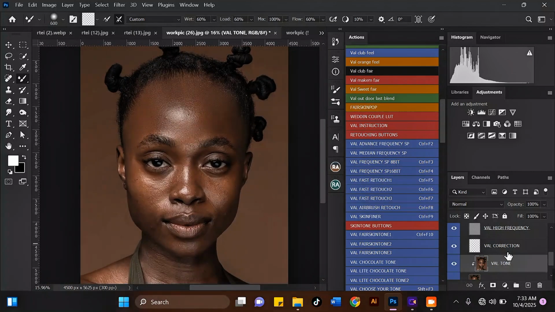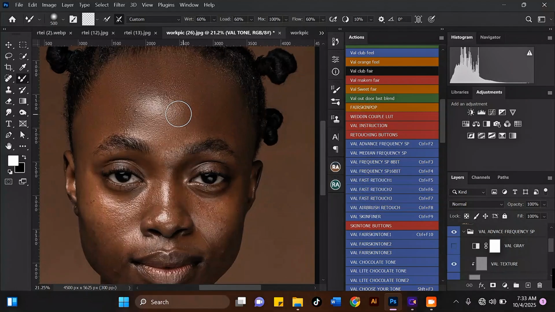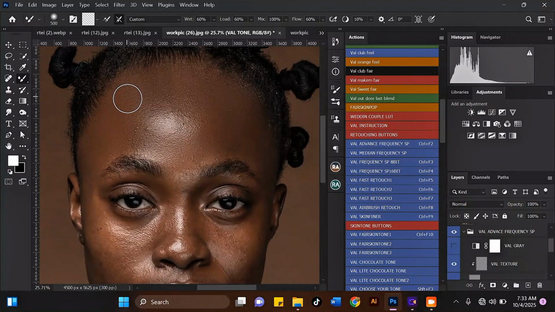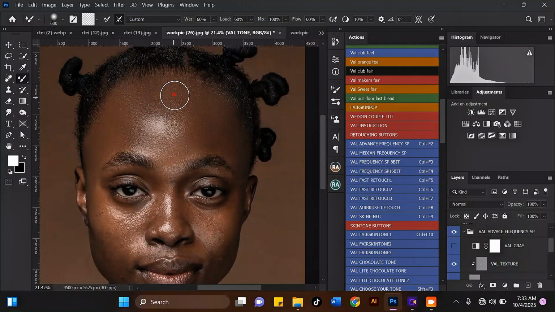Don't forget to always check what you are doing. This is before and this is after. Before, after. Let's zoom in and zoom out. You go over it again until you get to your satisfaction.